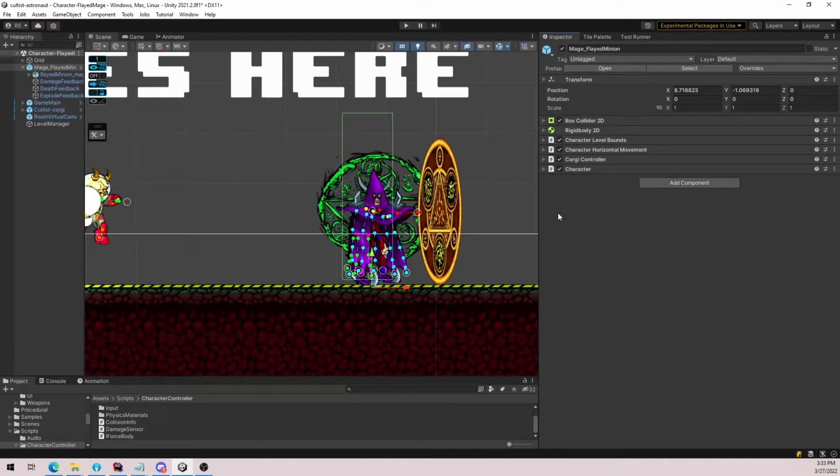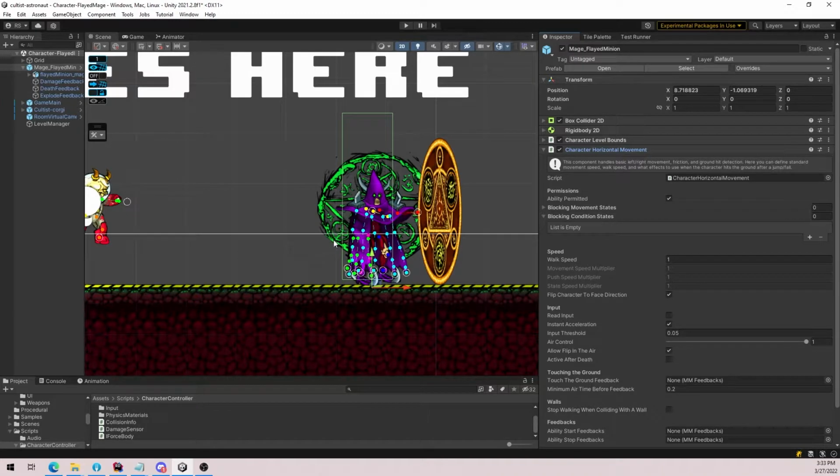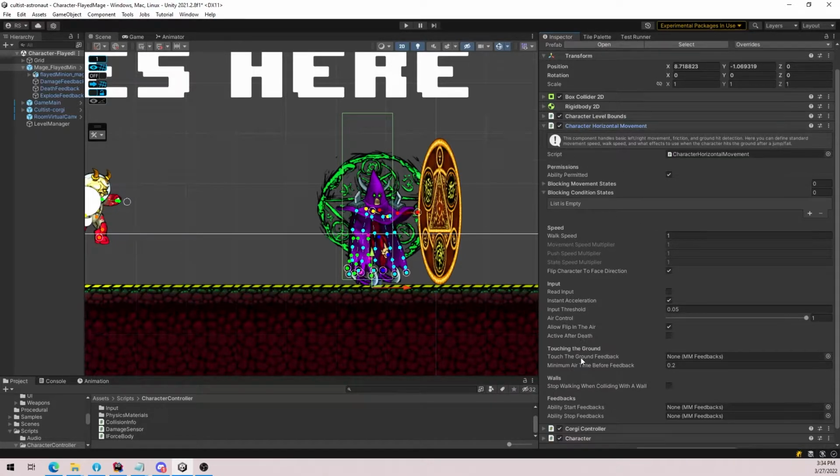So the first thing here you'll see is that we have a character horizontal movement component. This allows us to move the character left and right, and it does some other detections, such as whether it's hitting the ground or there's friction. And I believe it's necessary for jumping. There is a jump ability that we'll get to, but I think you have to have this as a base for that to work.